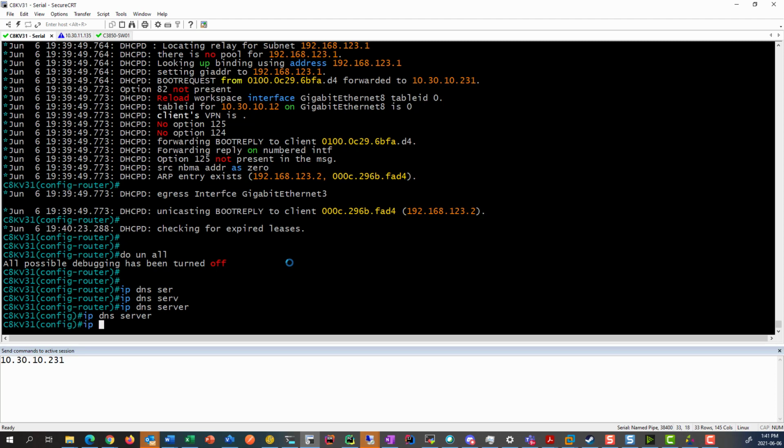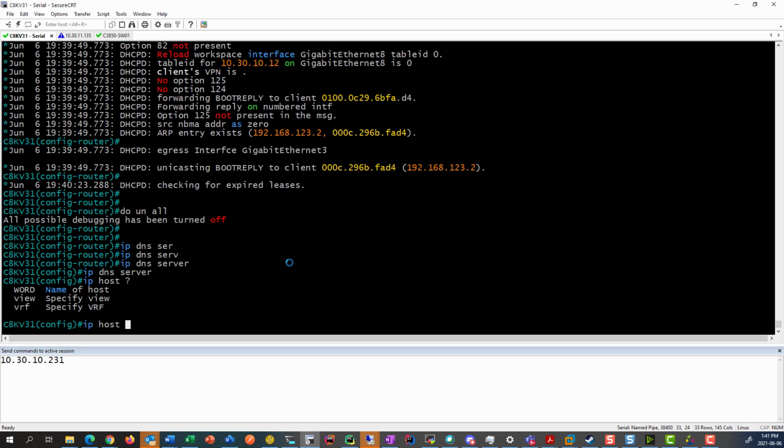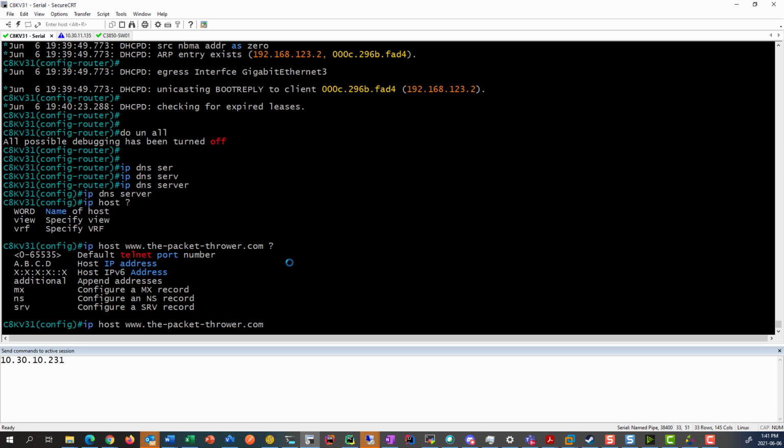So we can make an entry by doing the IP host command. And we'll go for a couple options here. But first one is we're just going to say that this is www.packetserver.com. Now we have a couple of choices here, not as much as like a Windows server, but you have like MX for mail, you have NS for a name server, and you have service record for more advanced implementations. So what we're just going to do is make an A record by just saying this is going to be whatever.